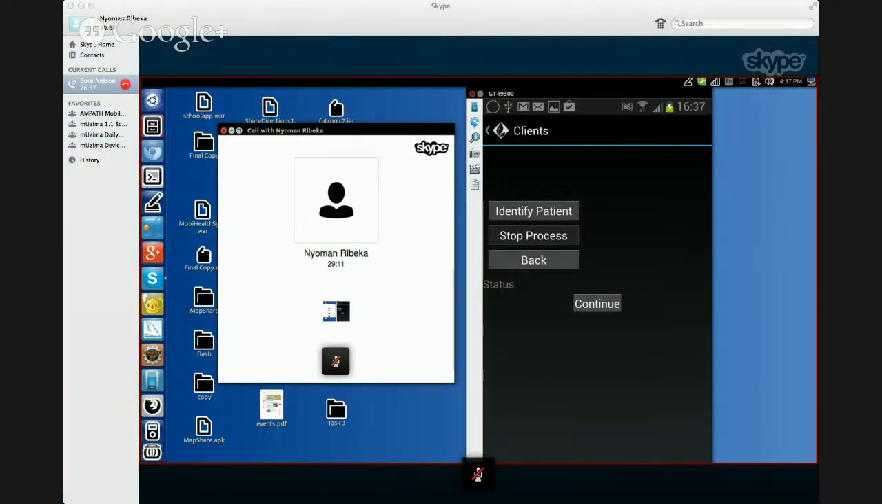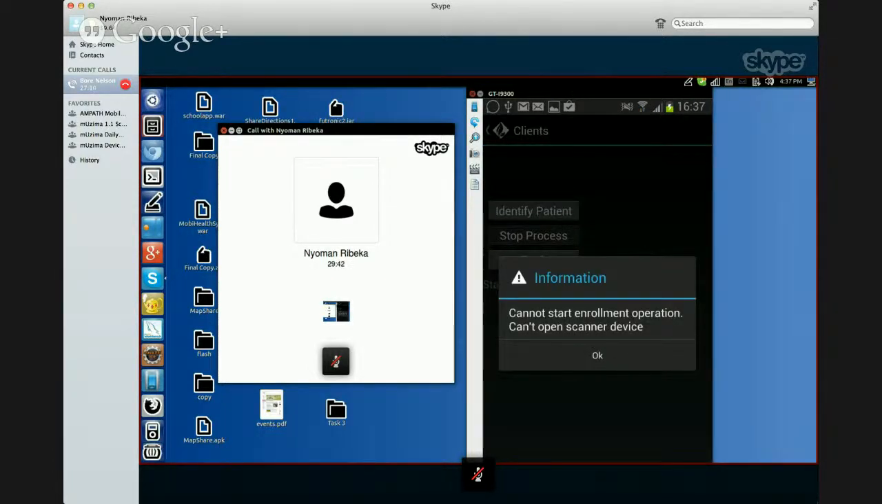So that's status, right? Yeah. Now, why do you have identify patient on the same screen? What purpose does that serve? Like I said earlier on, you need to initiate the process of communicating with the hardware to the application, and that library process you can only invoke after you insert the scanner. So if I tap right now on identify, it will tell me cannot start enrollment operation or can't open scanner device.